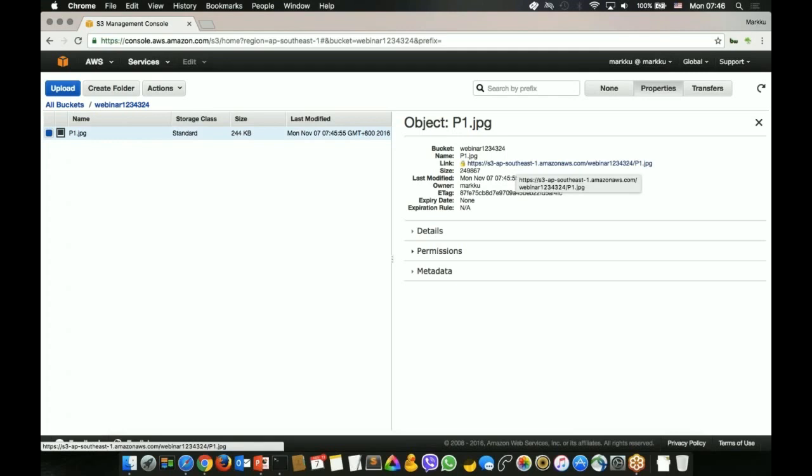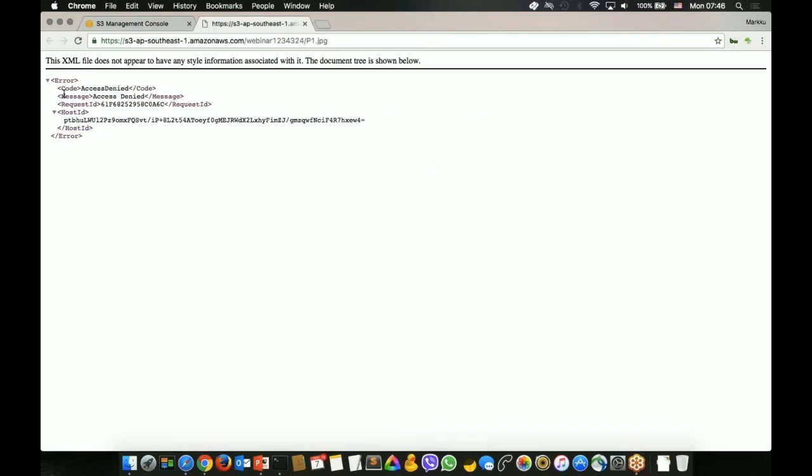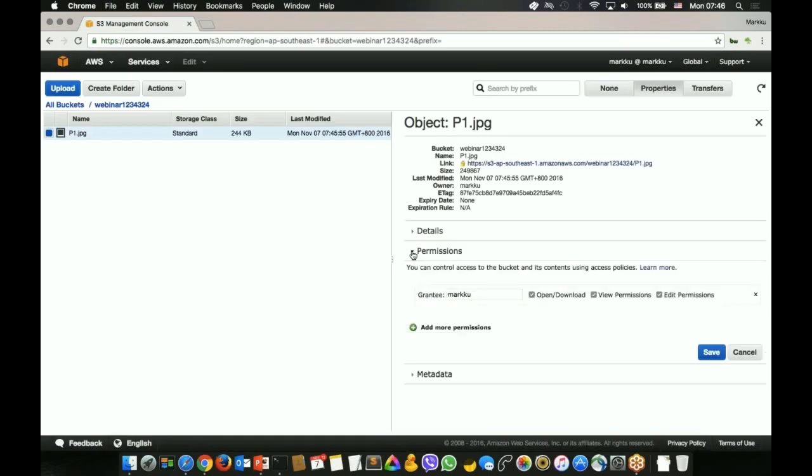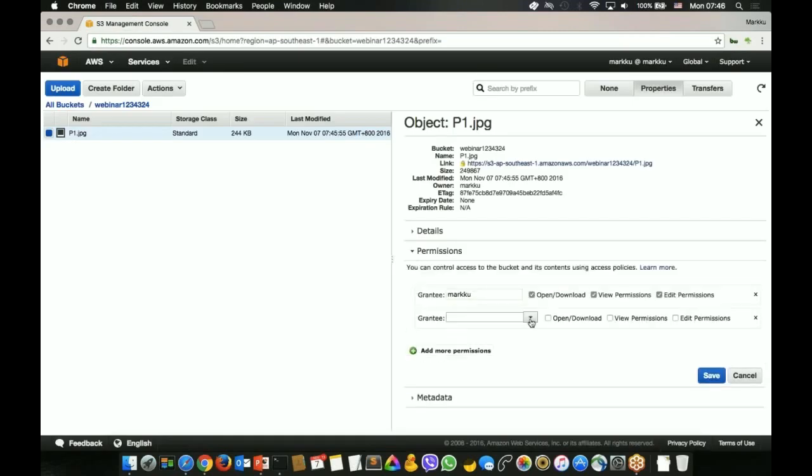So S3 is not only a storage service, it's also able to deliver the content to your users and customers over the internet. However, by default, the objects are private. So when I click on the link, we will see an access denied message. By default, we don't have access to download this object from the internet side. So let's quickly change that. We add some permissions so that everyone is able to open and download this particular object.